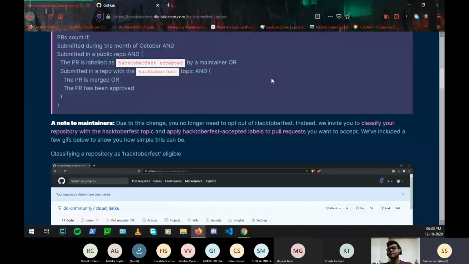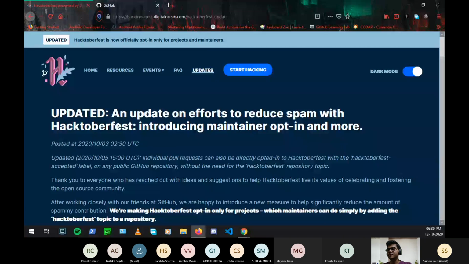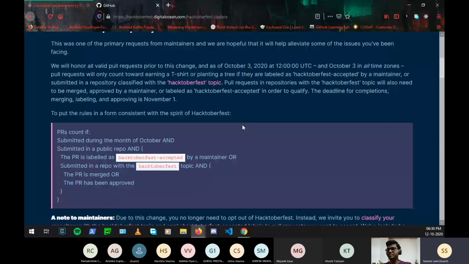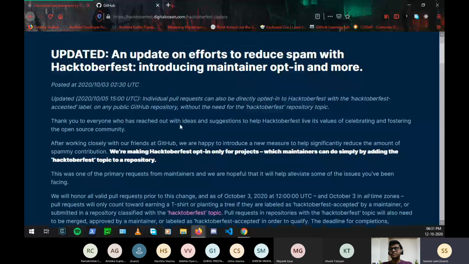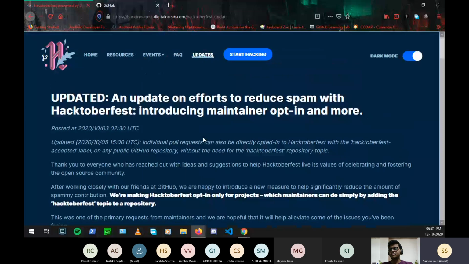So to avoid that, they have changed some guidelines. As you can see, the only PR that will be accepted is if a participant does a pull request on any repository that has a topic of Hacktoberfest or Hacktoberfest 2020, or if the PR is labeled as Hacktoberfest accepted, and that can only be done if the repository has a label named Hacktoberfest accepted. That is the major change they have made in the guidelines. So that is it about the guidelines.